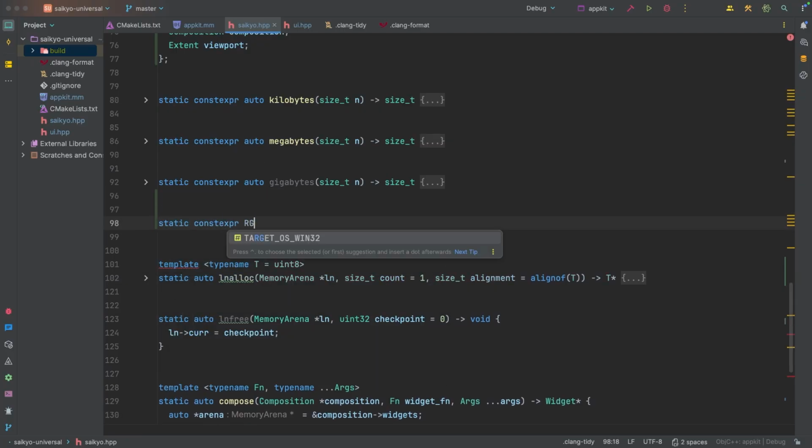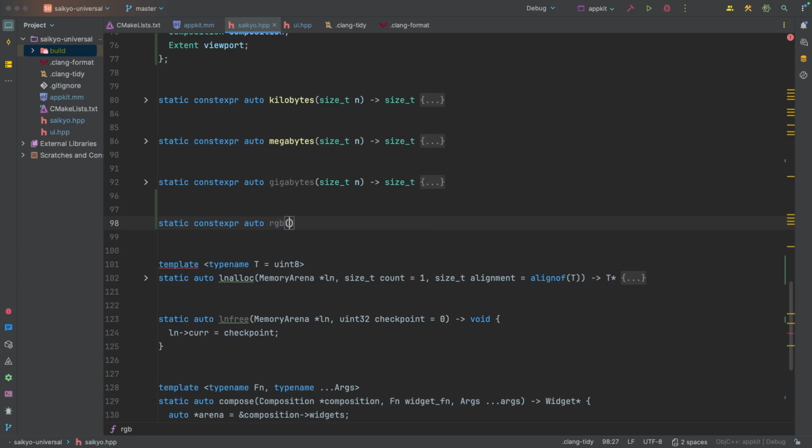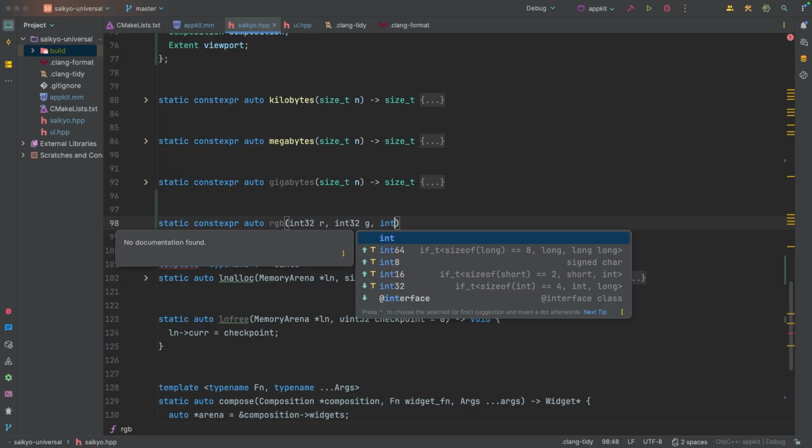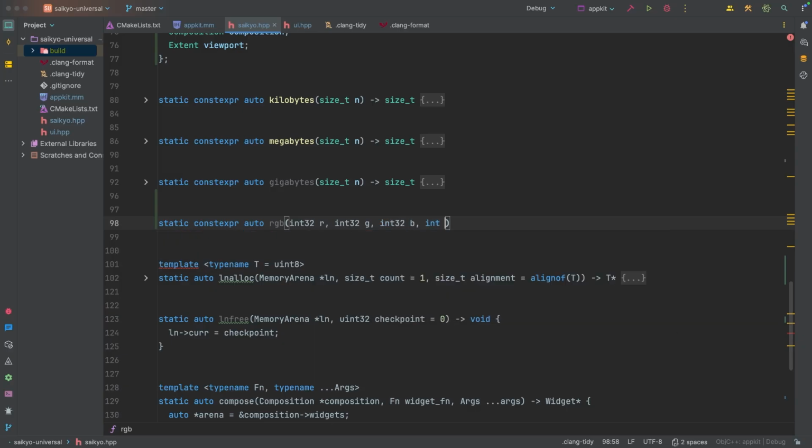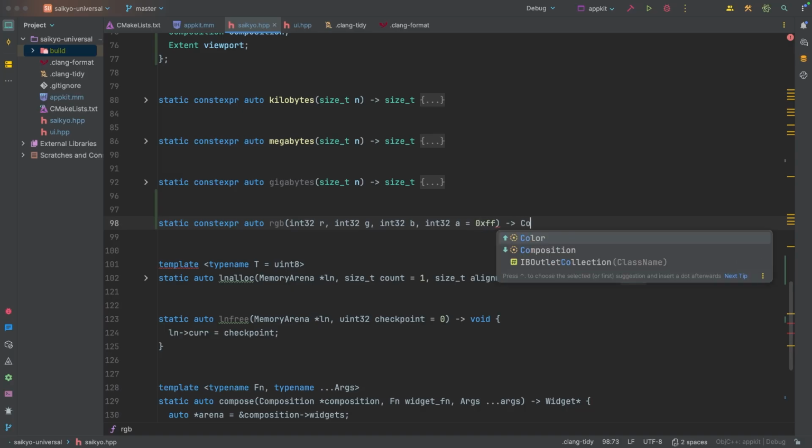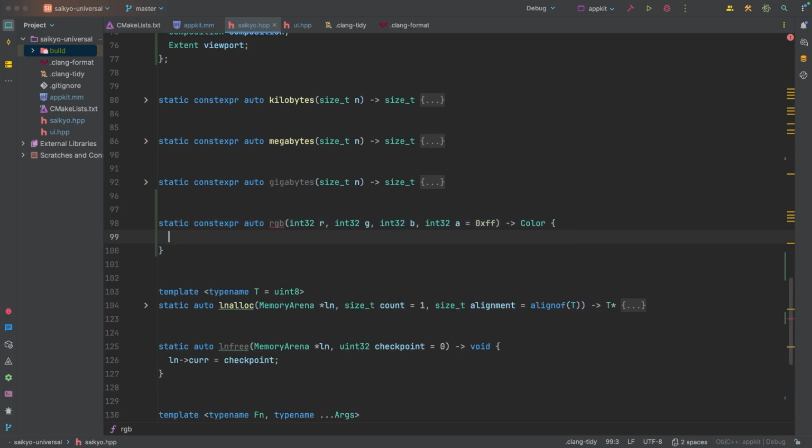So we'll call this RGB. Yeah, that's good. And we'll make it take in int32s. So this will be the R. This is the G. And an int32, the B. And also take in an alpha, but we'll just set the alpha to be the max to begin with, 0xFF. And you, my friend, will return a color. Sweet. So we'll make the color. Col is a color like this.